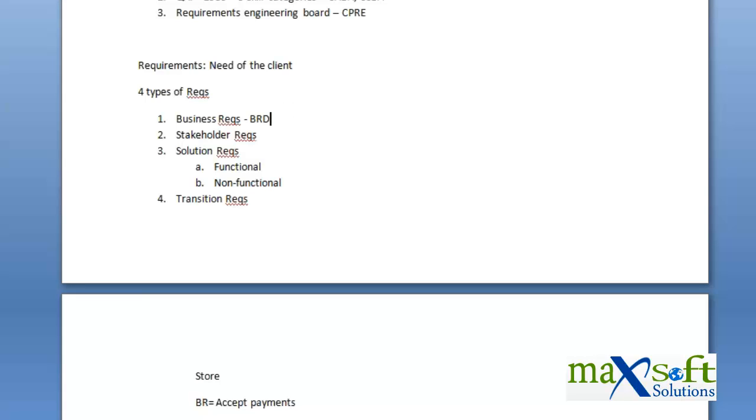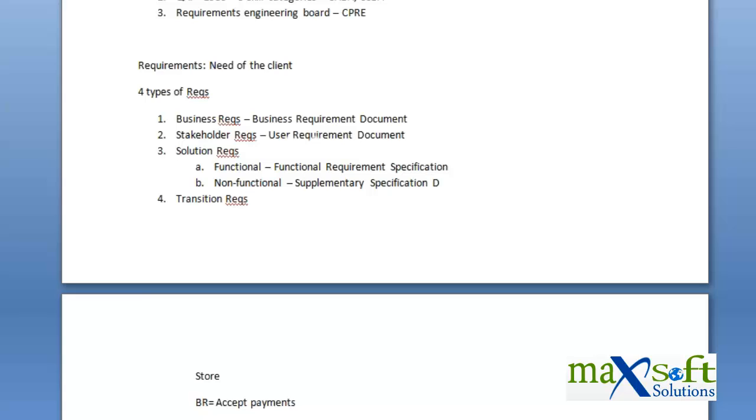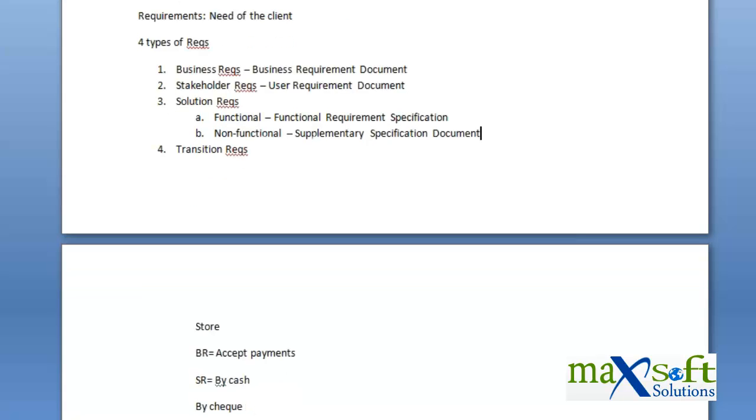For business requirements, we prepare a document called business requirement document. For stakeholder requirements, we're going to create a user requirement document. For functional requirements, we're going to create a functional requirement specification document. For non-functional requirements, you're going to create a supplementary specification document. And for transition requirements, you don't create any document because that's software that you're going to install.